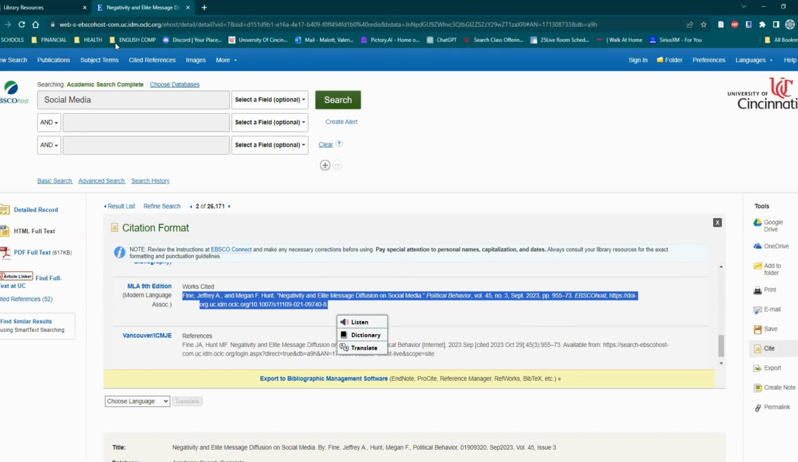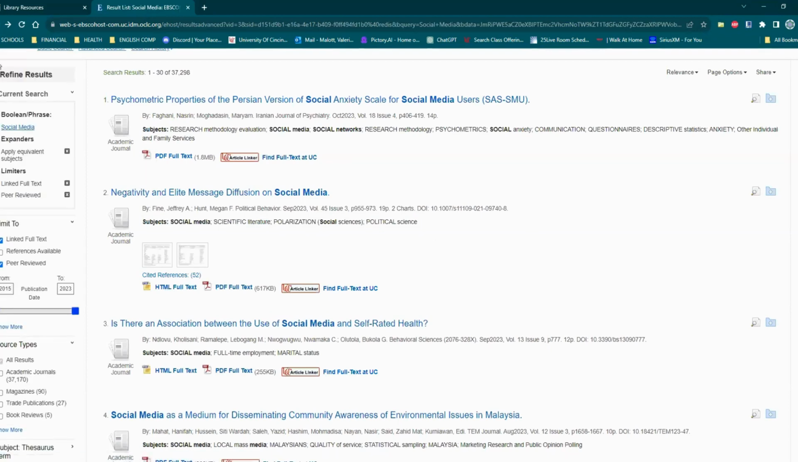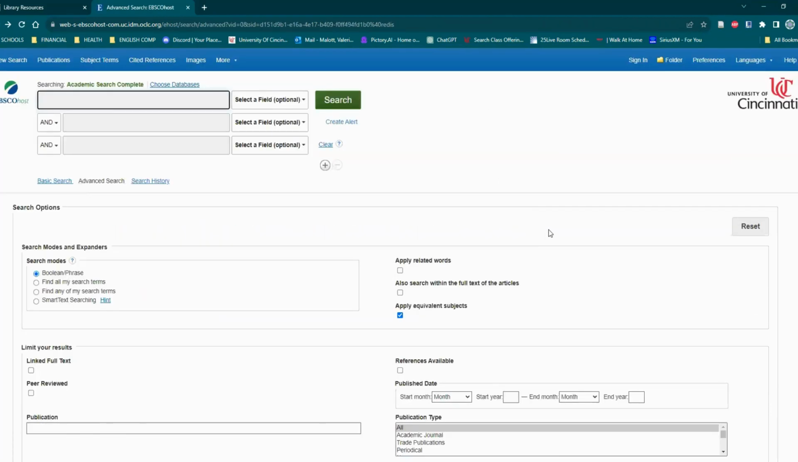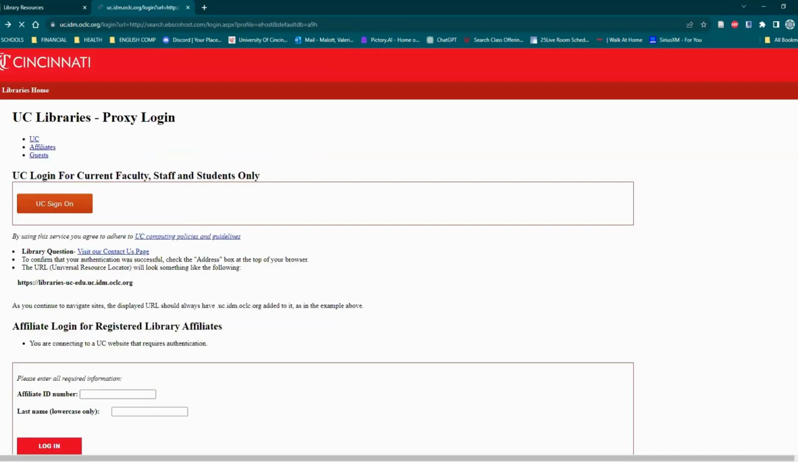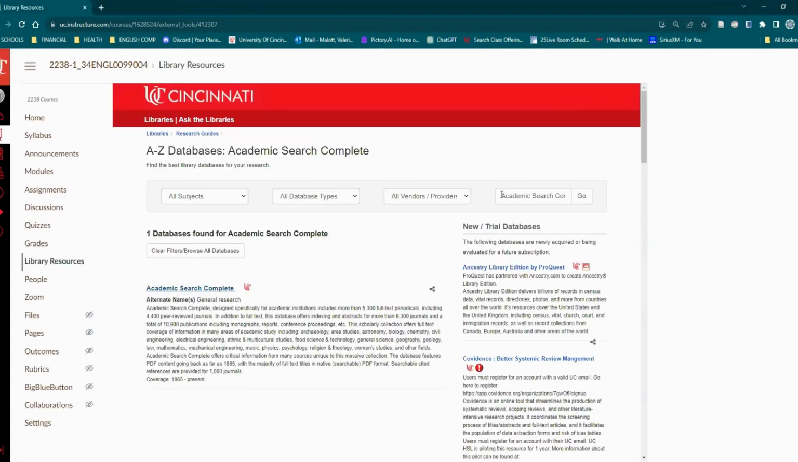Hopefully that all makes sense. So that is Academic Search Complete. And then there is one other database that I think is super helpful for students in English 099 and English 1001. Sorry about that. Should have just done that. It is called Points of View Reference Center. So I'm just typing it in there.